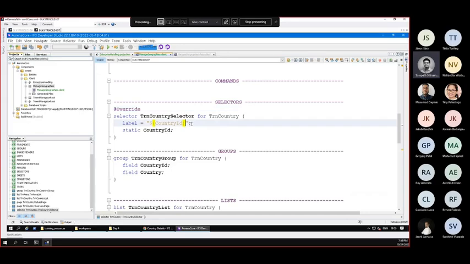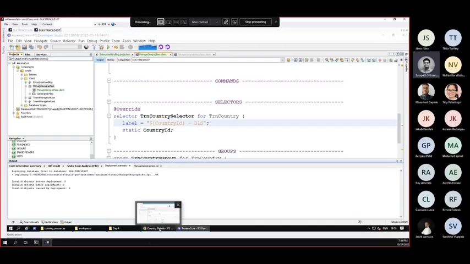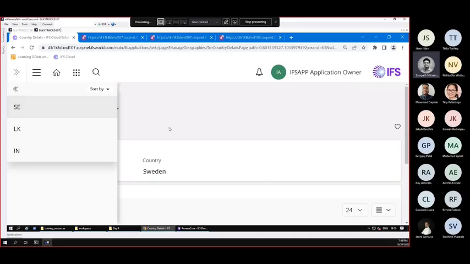Maybe let's add some characters, and I can deploy it, and this will change. This selector that we are using will actually change. Right? So I can refresh this.